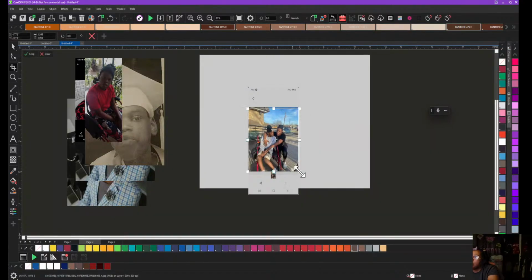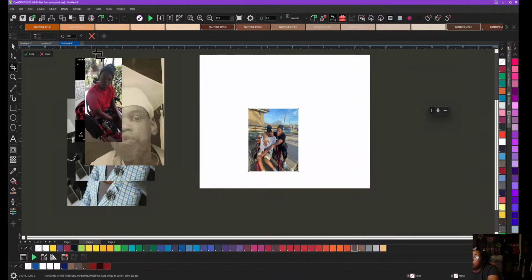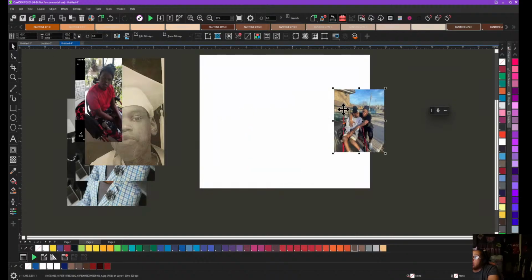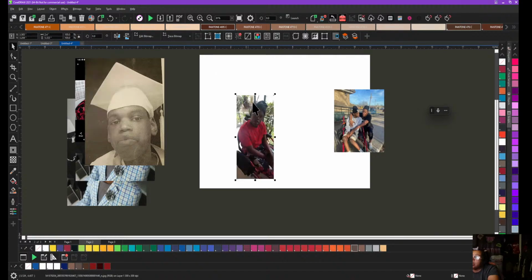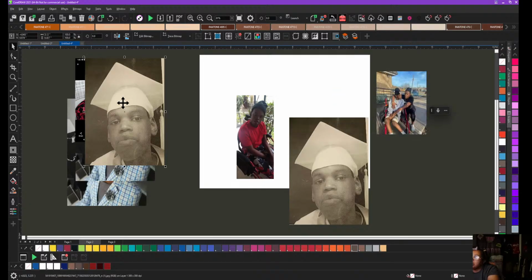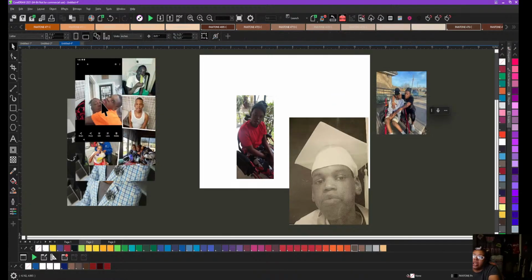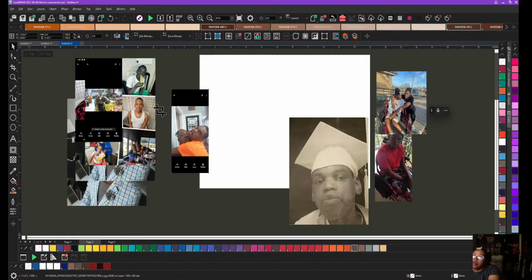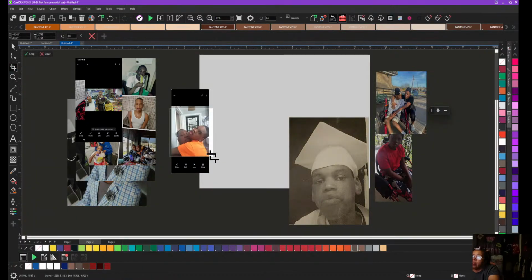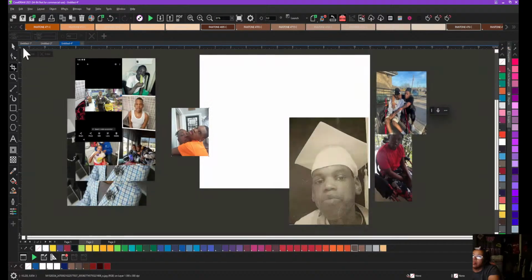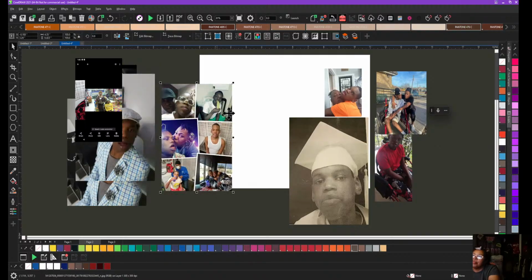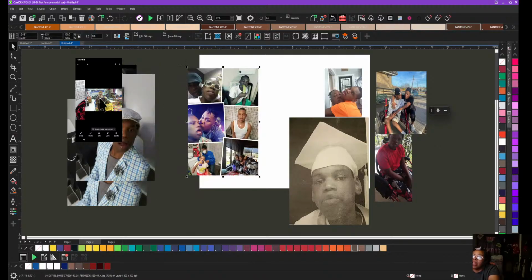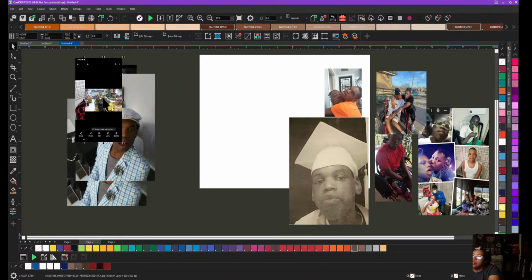So we got this picture. First thing I'm going to do is just start cropping them, and then I'll start laying them out how I'm going to have them done. And I need to decide what picture is going to be the front picture, what's going to go on the front of the obituary.